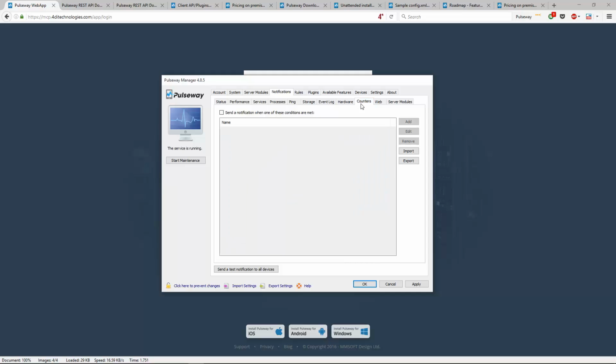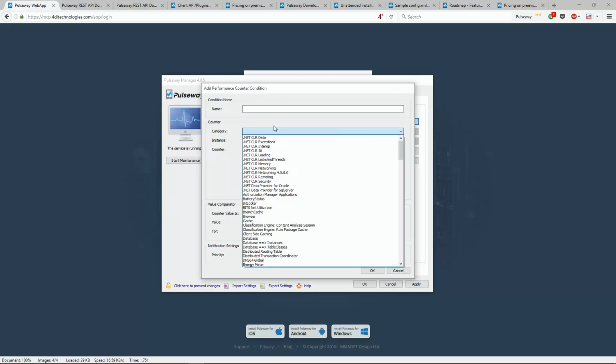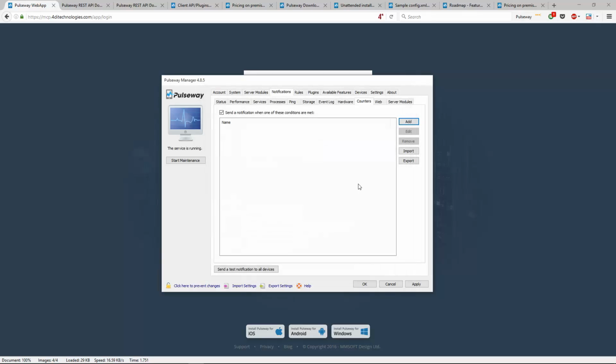In the event that you were running performance counter monitoring in the previous section, you can now set up alerts. So I can go and add, again, a name, select a category, select the instance, select the counters, and then set the monitoring thresholds that I want to specify. So is the counter value greater than, less than, or equal to whatever value I specify for a specific time frame, so that I can be alerted around that.